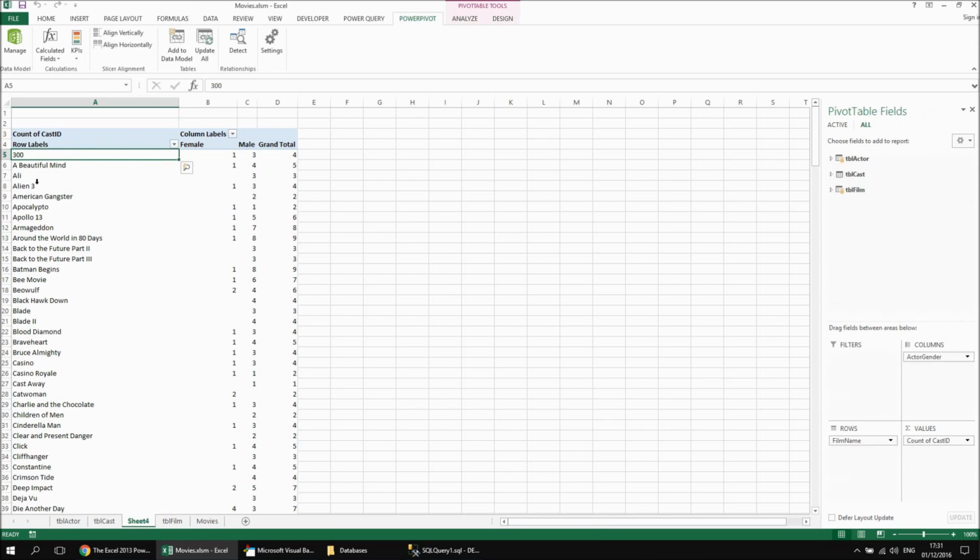But the really interesting thing about this is that we've got data from 3 completely different places making up this pivot table. So we've got the film table from Microsoft Access, we've got the cast table from our Excel worksheet, and we've got the actor table from our SQL Server database. The beautiful thing is that you don't really even notice that that's the case. Certainly in the Excel workbook you can't really tell.